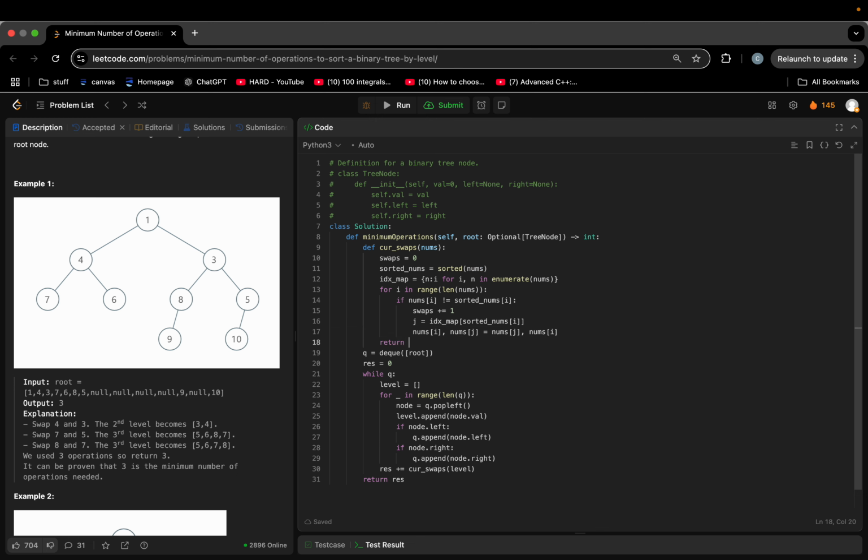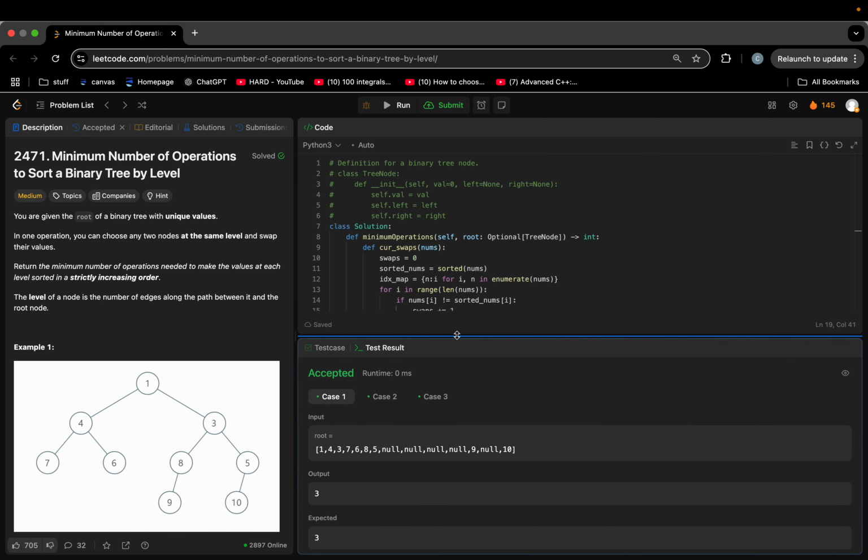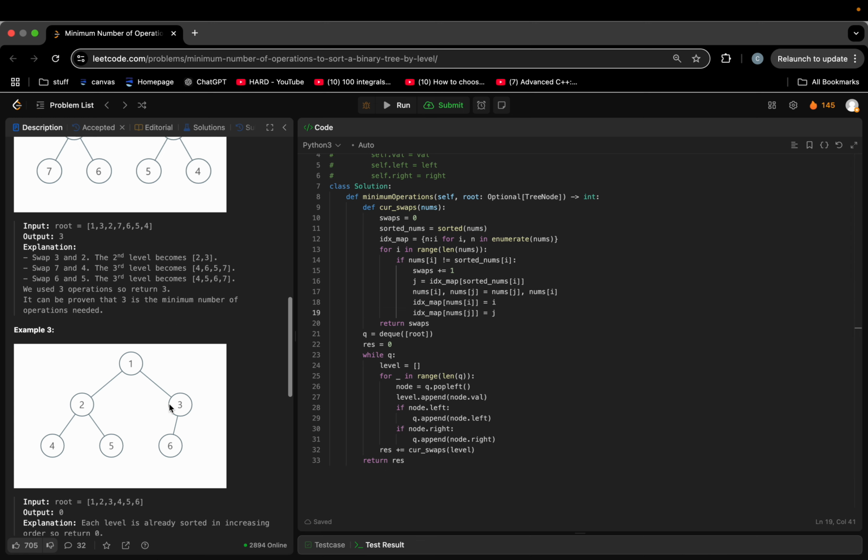And then we want to return the amount of swaps. But before we do that, we know we need to update the index map at each index for nums of I and nums of J. And that's it. That's how we solve this.